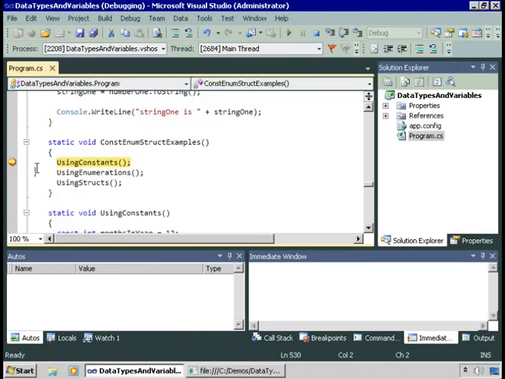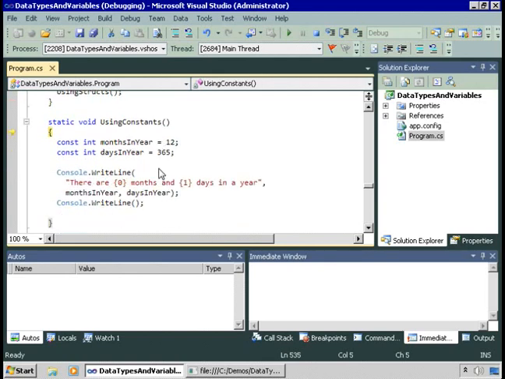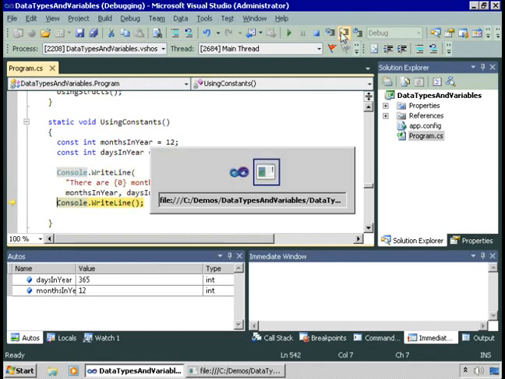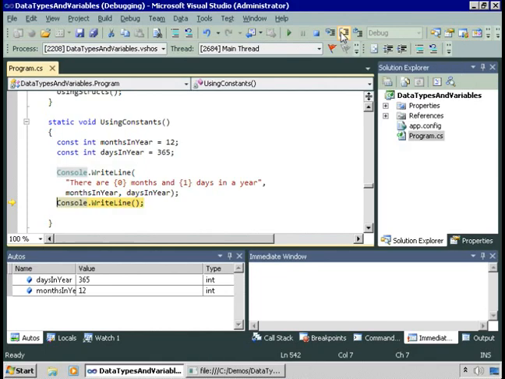I'm going to press M to look at constants, enumerations, and structures. First, let's look at constants. I'll step into that code, define the two constants, months in year, which is equal to 12, days in year is equal to 365, and then I can use that in code and display the months and the days in the year.